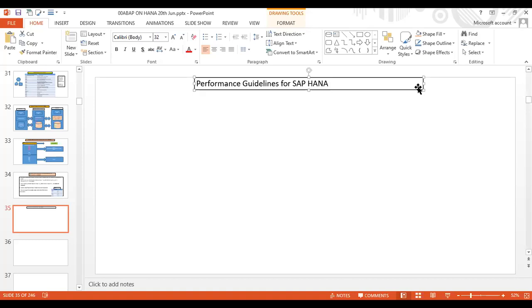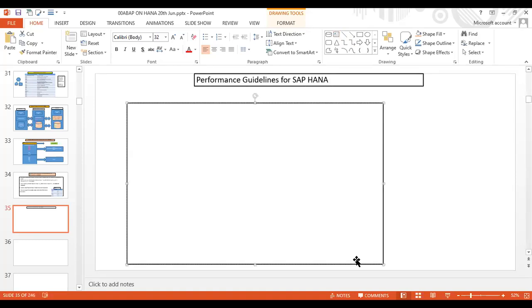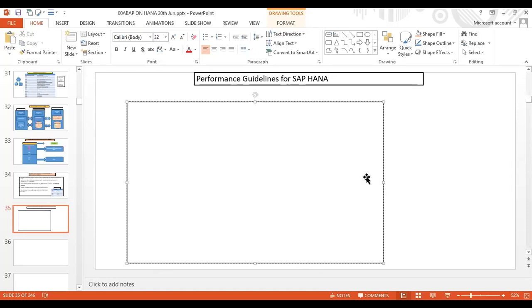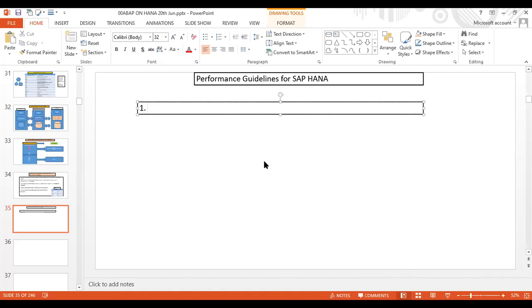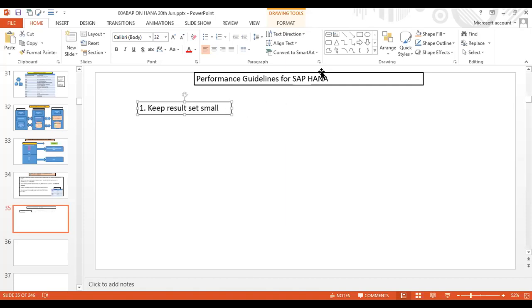There are some more points in the case of SAP HANA that we need to know. So what are the points specific to SAP HANA? The points which we are going to write are true for other databases as well, but in the case of the SAP HANA database, you might realize a little change. For example, the very first point is to keep the result set small. This is true for older DBs also. The question is how you can keep the result set small.